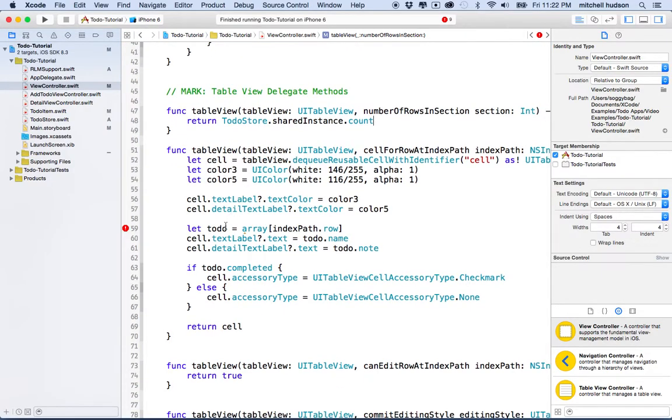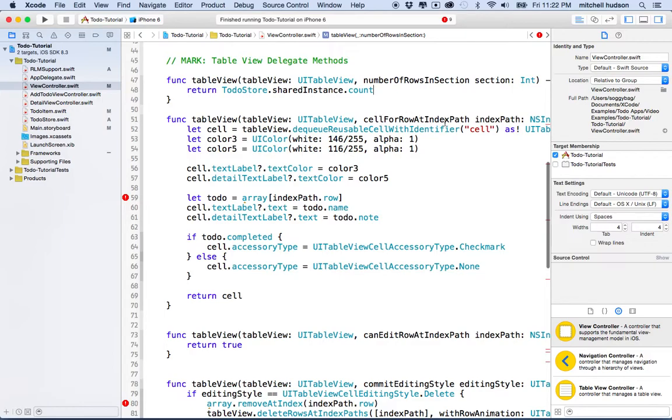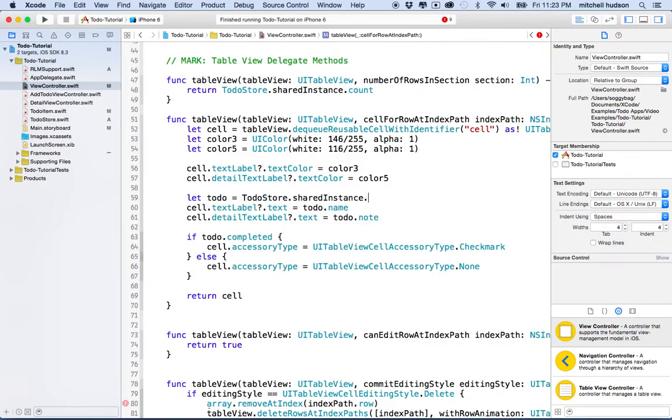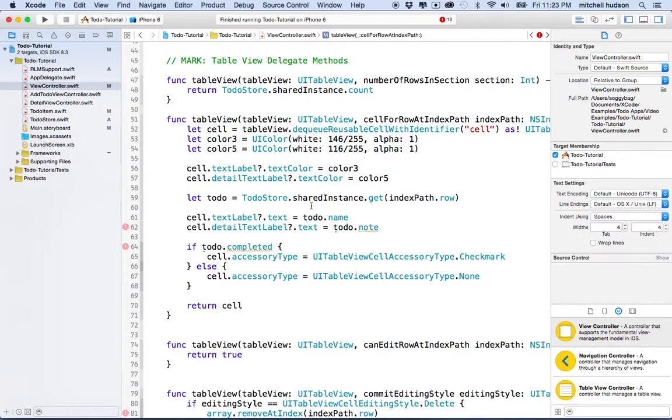And then the next thing we want to do is down here at cell for row at index path. We've got an error because the array doesn't exist anymore, but our to-dos are all stored in Todo store. So let's delete this line here that says array index path dot row, and replace it with Todo store dot shared instance. And then remember, we have a helper function here called get that'll get us a Todo at that index. And so we'll pass it index path dot row. Okay. And that'll give us the Todo at that row.